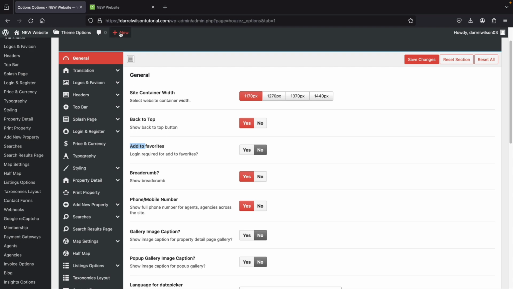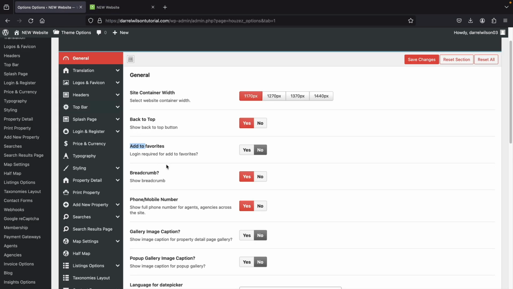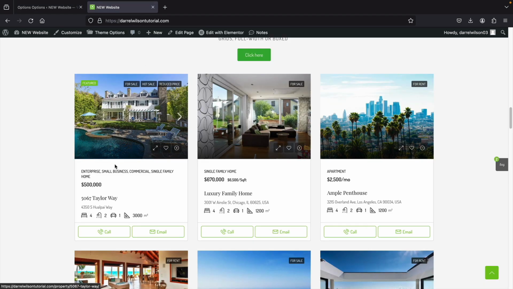So add to favorites is basically the little add to favorites thing right here, right? And this is if they are logged out, right? So login required for add to favorites, right? And then we also have some options like mobile phone number and breadcrumbs. Breadcrumbs are when you actually click on a property right here.